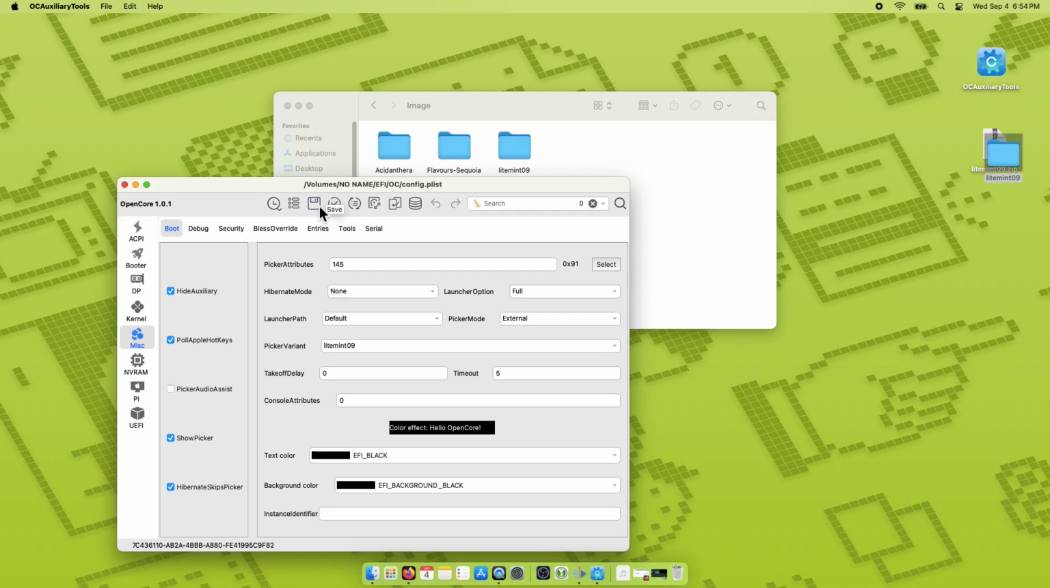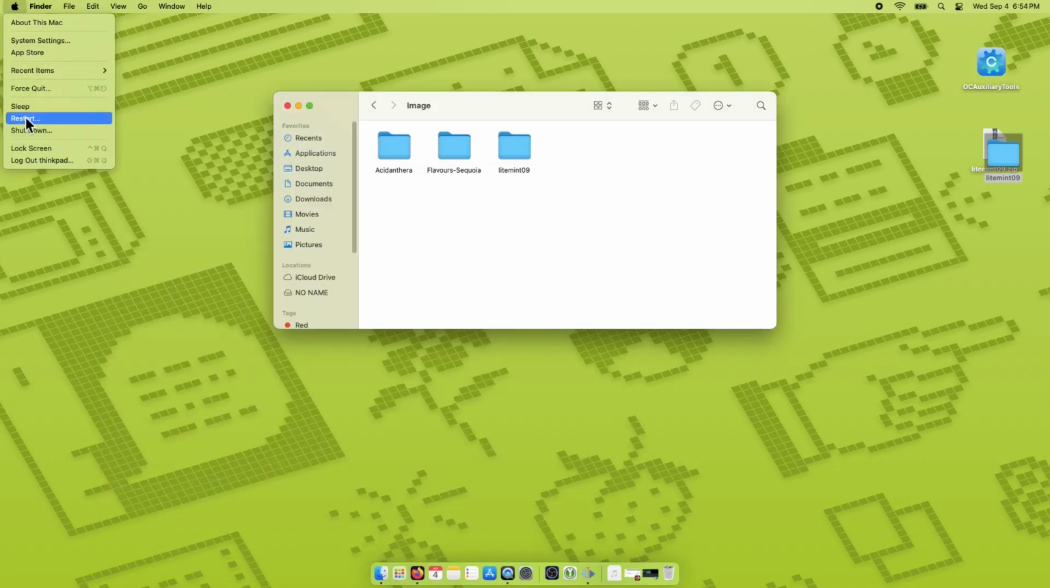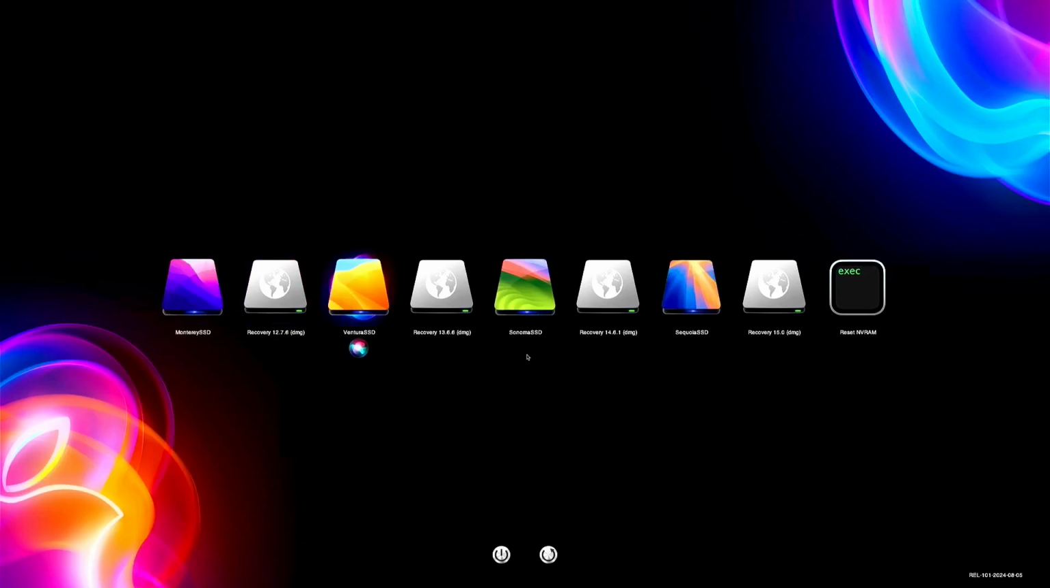You may now restart your computer and test it out. And if you've done it correctly, you may now enjoy your new theme.